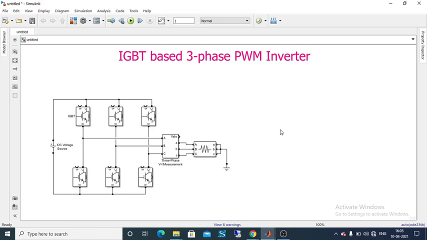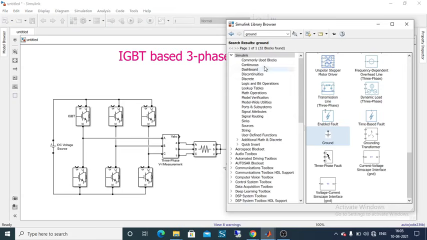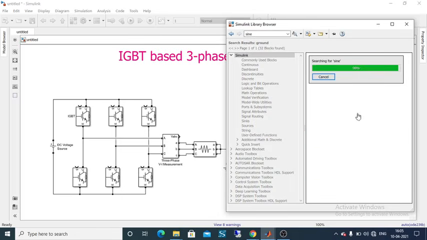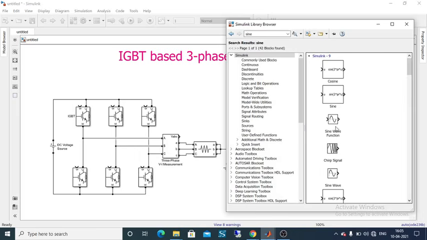So now I'm going to be designing a sinusoidal pulse width modulation. In this workspace itself, we will design a sinusoidal pulse width modulation. For that, we need a sine wave and a sawtooth generator. To get a sine wave, you can search here for sine wave, and you can find the sine wave function.